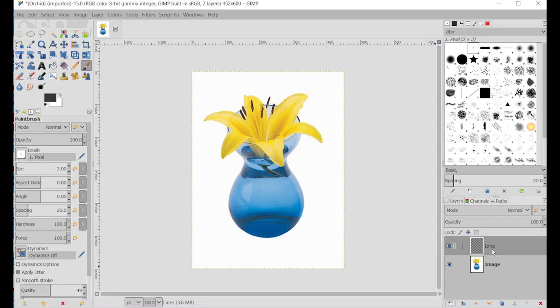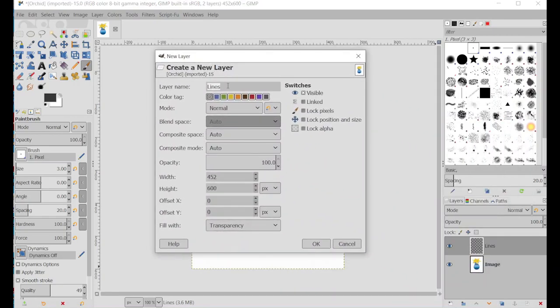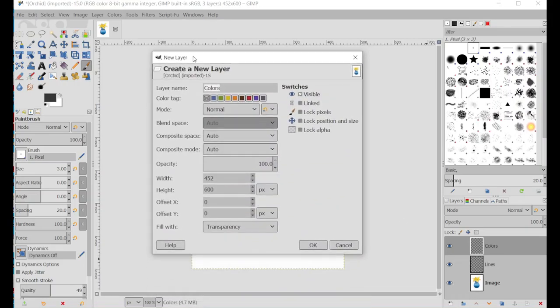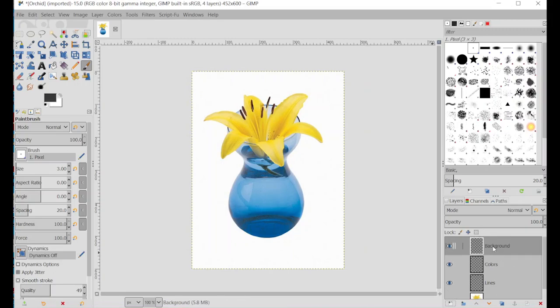And here in the layers panel, you can see that we have lines and image. Let's create two more layers. For this next one, we are going to name it colors, opacity 100, transparency, and then the next one we are going to name background. Opacity 100, fill with transparency, okay. So now you can see that we've got 4 layers: background, colors, lines, and image.